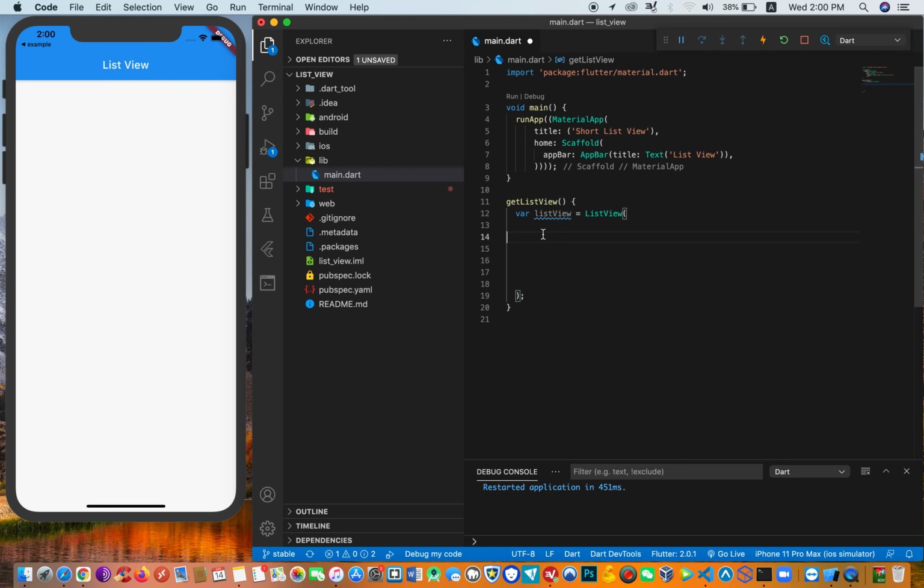Inside the list view we're going to have the properties we can add to the list view, and list view can take a lot of properties. For example, the leading, the title, the subtitle, and then the trailing. Let's see how we can implement that. So let's start with the leading.